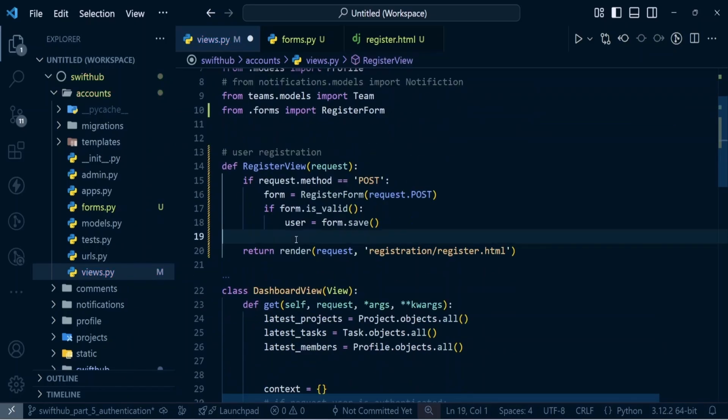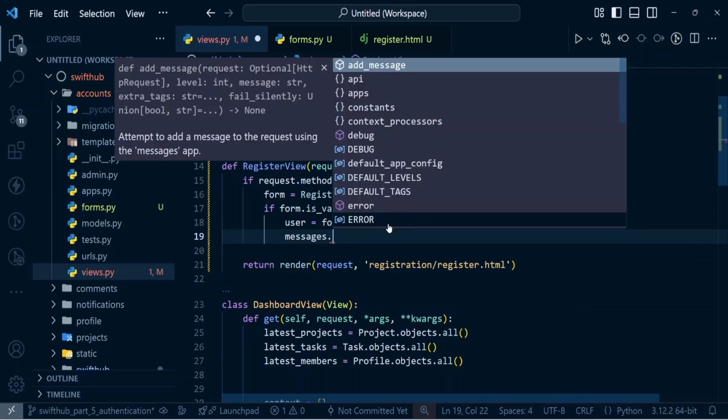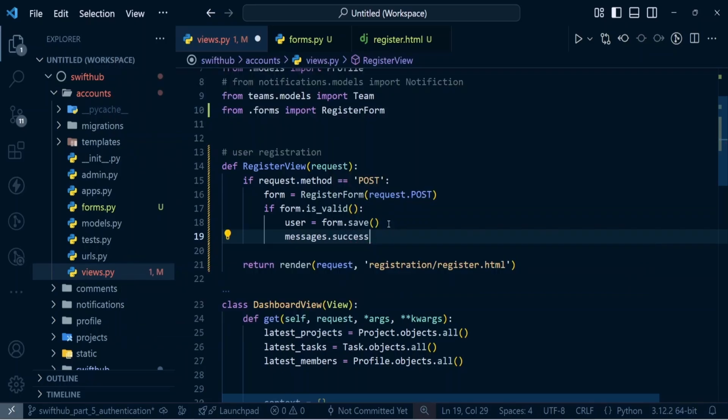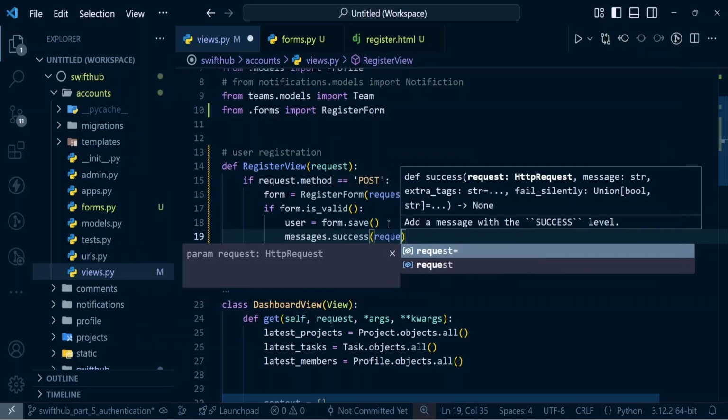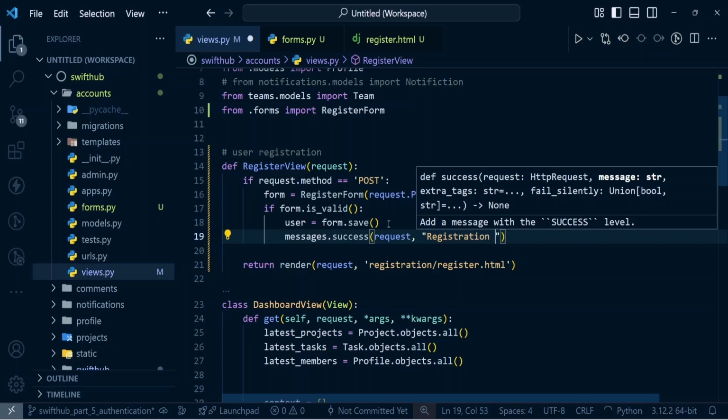So now that we have imported messages and we have actually saved the form, what we can do is to display the message. So we say messages., and we're going to give it the tag. So the tag is going to be the type of message. This time around it's just going to be success because it has been created successfully. And we're going to pass request like this. And now that we have passed request, the next thing to do is to display the actual message. What do we want to show to the person creating the account? So you say registration is successful. That is the message we want to display to them.